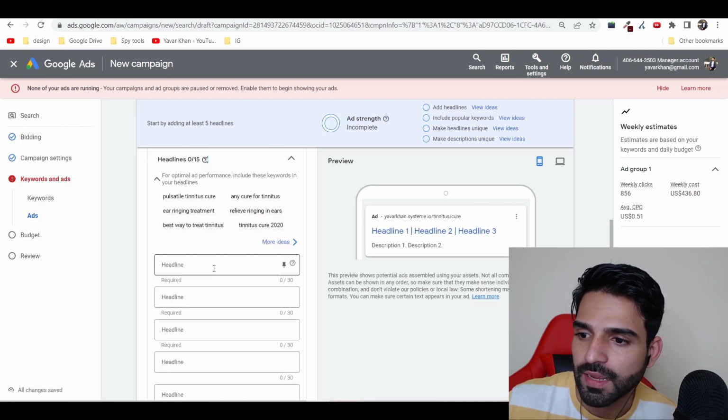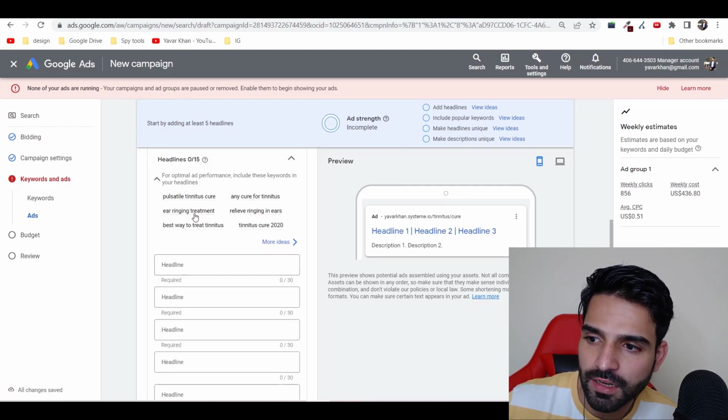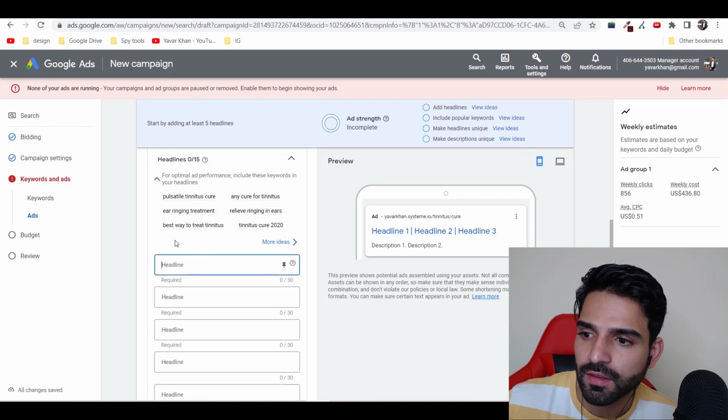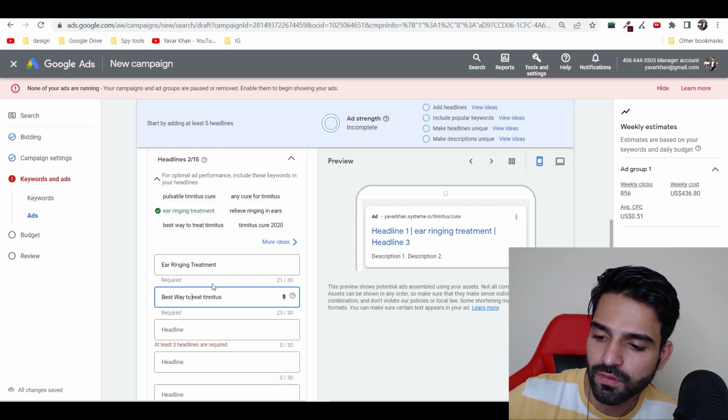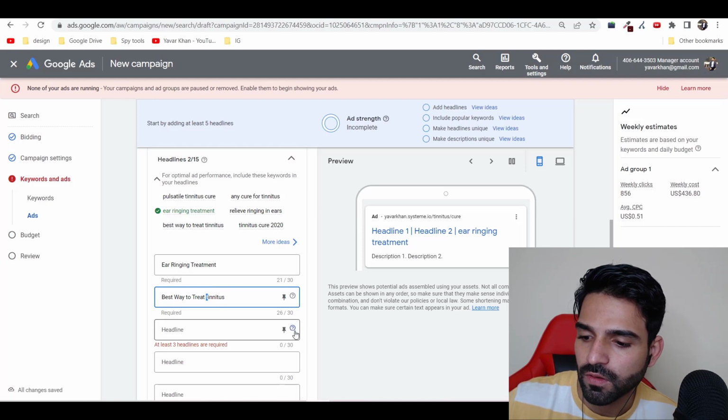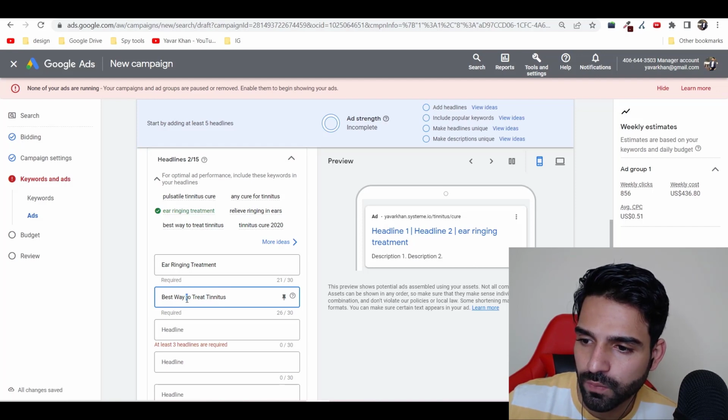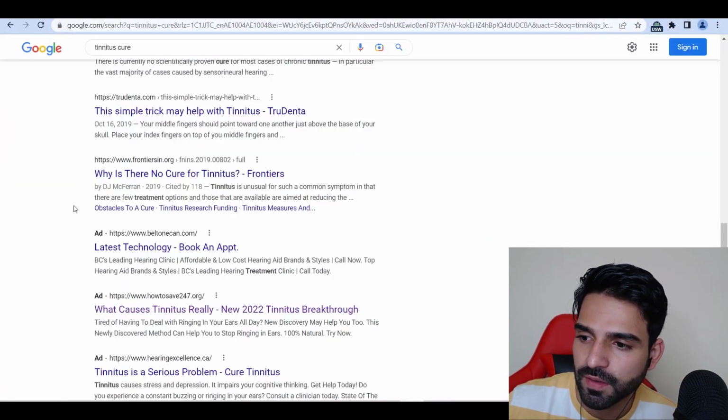And then for my headlines, again, ear ringing treatment, I can just copy this as well. Best way to cure tinnitus. Again, make sure you just capitalize the first letter. Okay, treatment, because it looks much better. It looks like an ad. Way treatment. Okay, tinnitus 2. Okay, now you can check your competition as well.